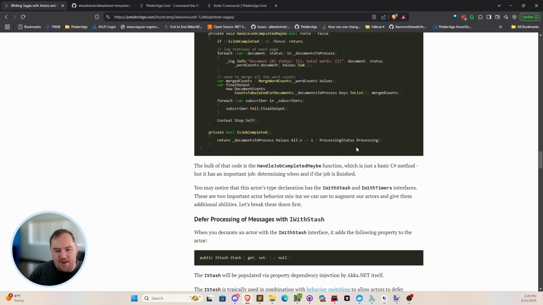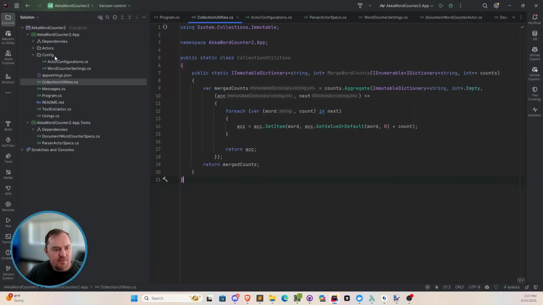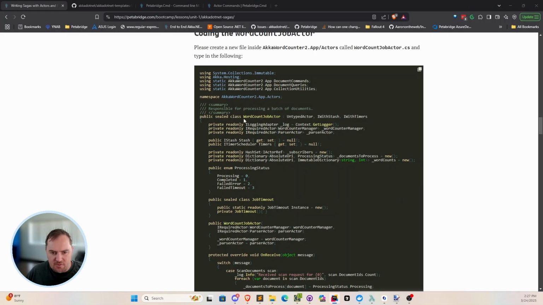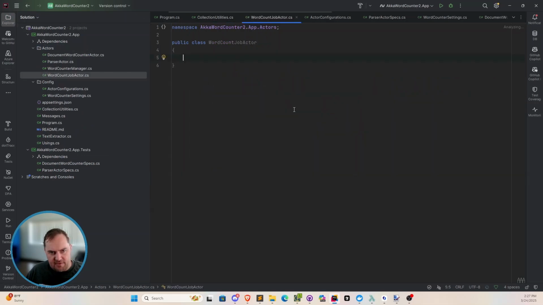So I am going to go ahead and copy this and paste it into my code. Again, if you're following this online, you should have this document up and you should be typing this yourself so you build some muscle memory. I'm a very experienced Akka.NET user. I don't need to. So I'm going to go ahead and copy this. And we're going to paste this into, let's see, what was the name of this actor again? WordCountJobActor. Let me copy that first. WordCountJobActor. Let's go here, actors, add, paste that in. Let me go and copy this file.